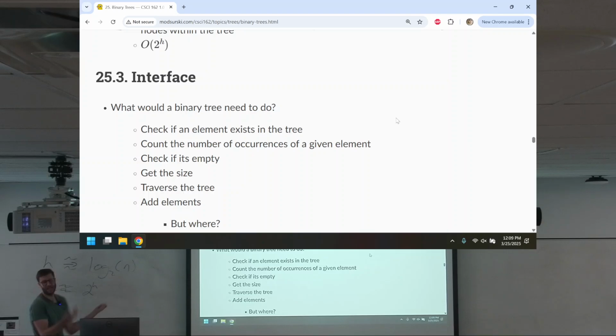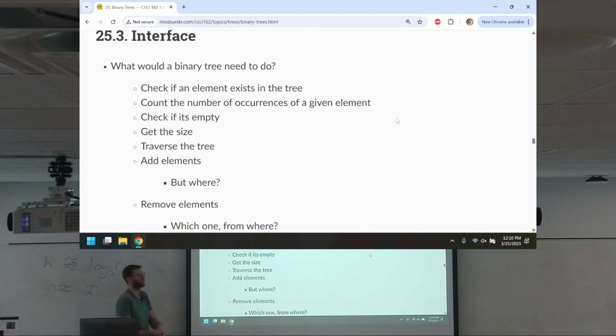Check if an element exists in the tree, right? Here's a tree. Hey, does this exist in the tree? Why not? Count the number of occurrences of an element in a tree. That seems like another reasonable thing too. We could do this with another structure, like a bag or a general purpose list: how many 5s are in this list? Is there a 5 in this list? Same thing, but we could do this with a tree. Why not? Let's check if it's empty. Let's check its size. And we might want some traversals. Which one? Whatever one we want. We learned about a few, right?